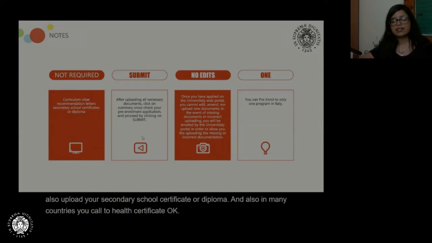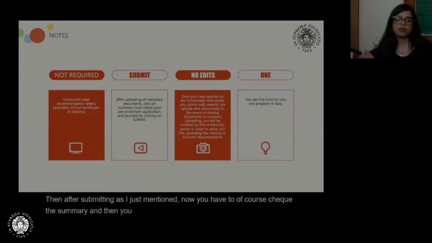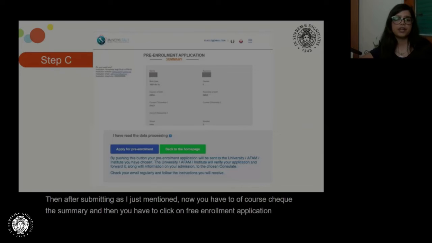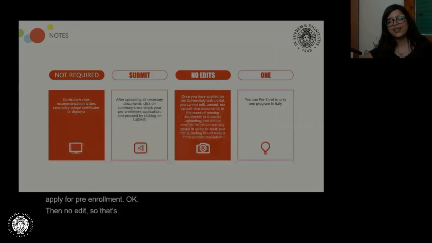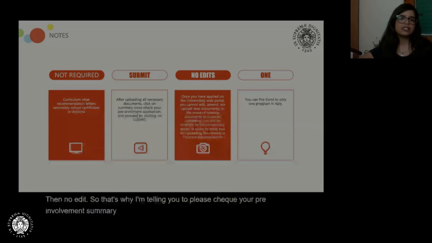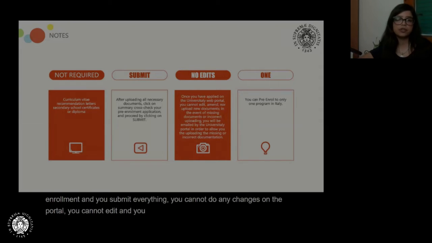Then after submitting, as I just mentioned, you have to, of course, check the summary, and then you have to click on pre-enrollment application, like here, apply for pre-enrollment, okay? Then no edits. That's why I'm telling you to please check your pre-enrollment summary twice or thrice, because after you click on apply for pre-enrollment and you submit everything, you cannot make any changes on the portal. You cannot edit and you cannot upload any new documents, okay?